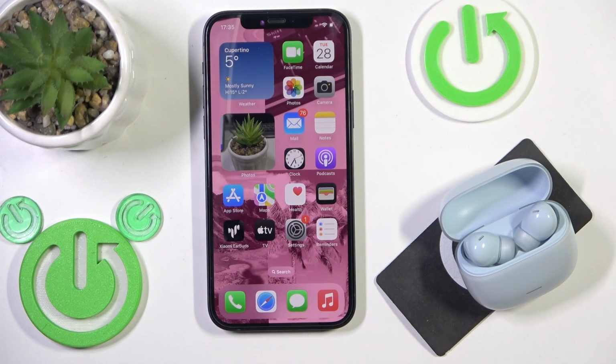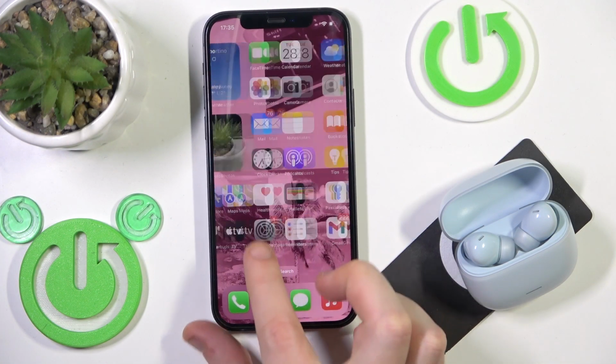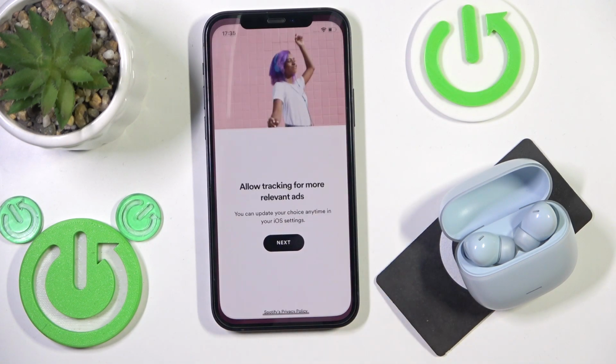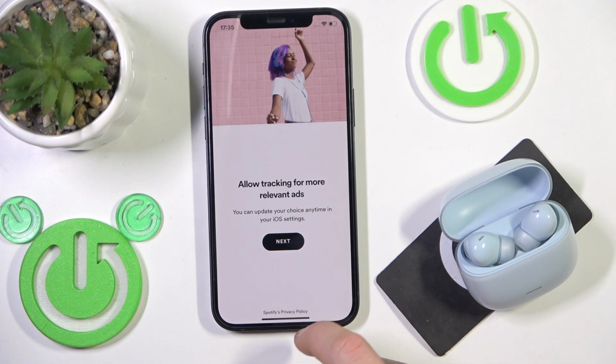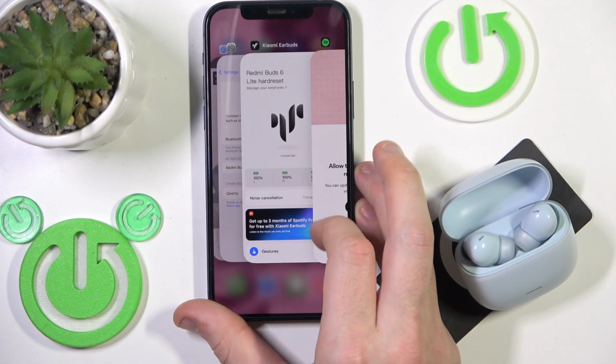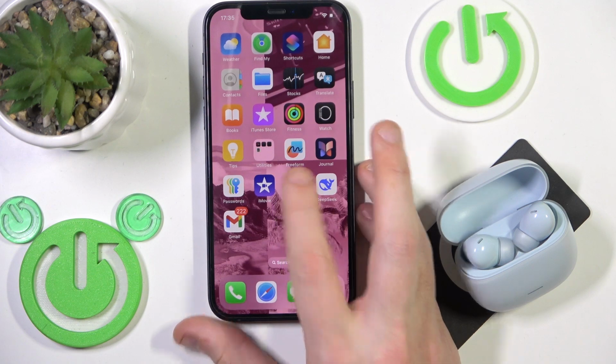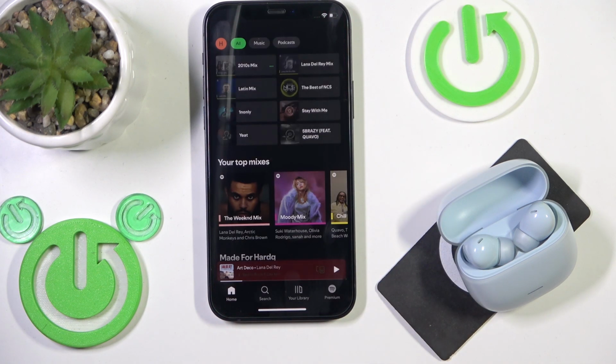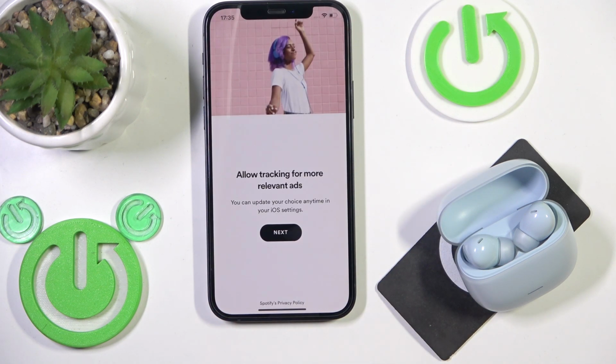So firstly, it could be a problem with your audio player, so we should remove it. Let's say you use Spotify. Now we should remove it from the cache and open it again. Now check, maybe your problem is fixed.